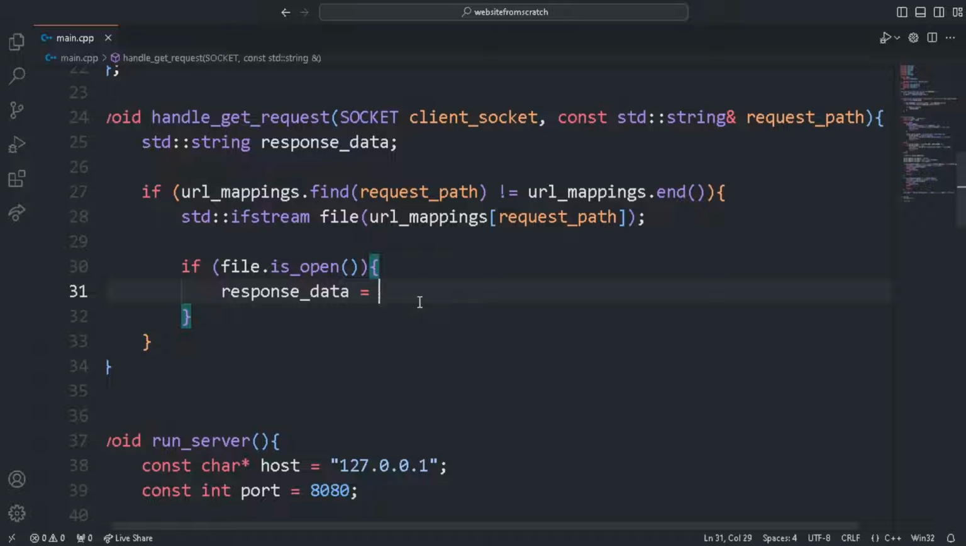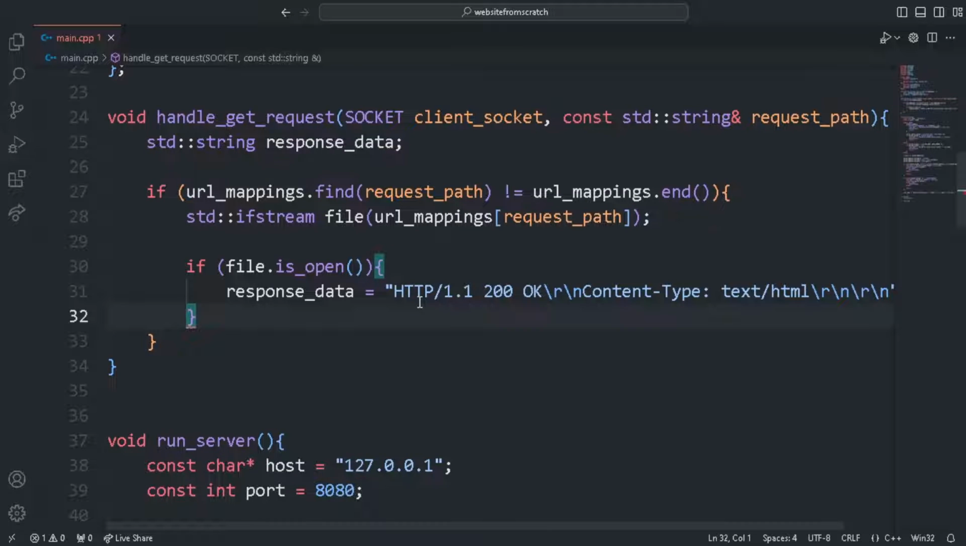Response_data will be equal to "HTTP/1.1 200 OK\r\n", that is carriage return and also new line. Content-Type will be text/html, and in the end we need \r\n\r\n. Now to this we need to append the contents of the HTML file.